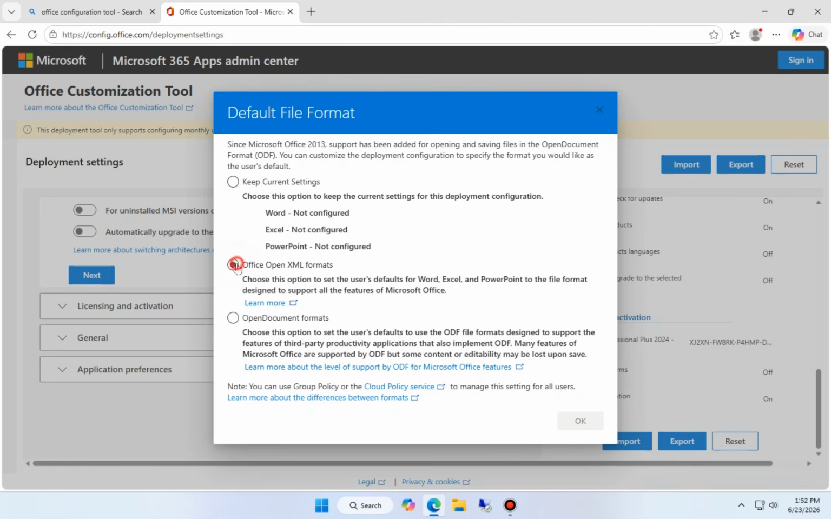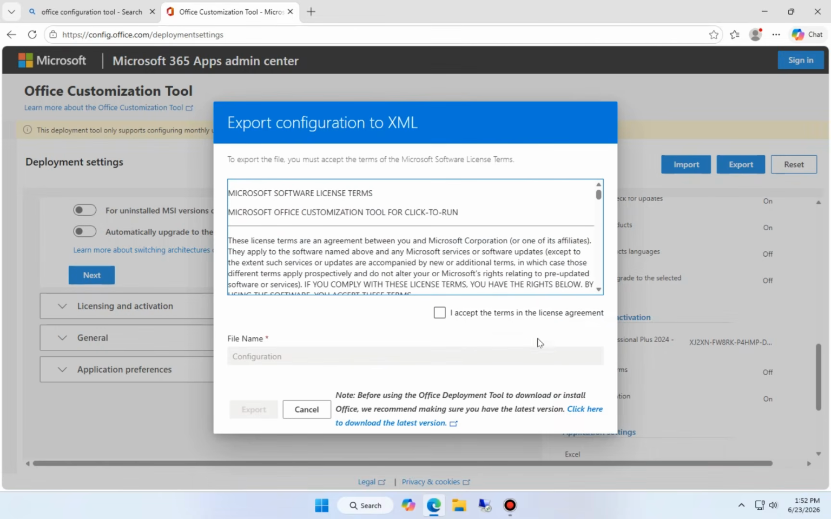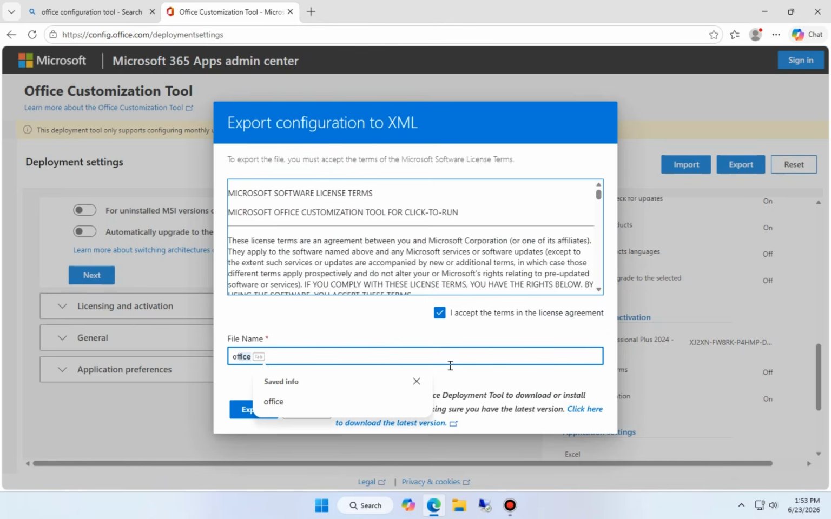Then look at the top right corner and click the Export button. In the pop-up window, select Office Open XML format. Click OK, accept the terms, name the file Office 2024, and hit Export to download it. And just like that, we have our official configuration file from Microsoft.